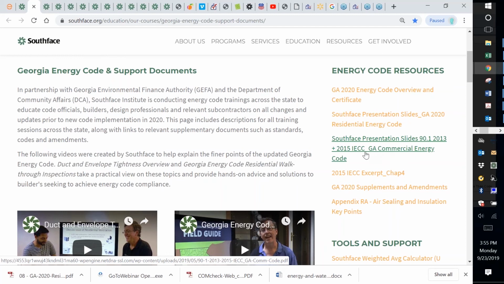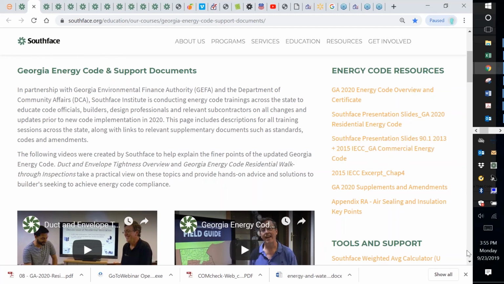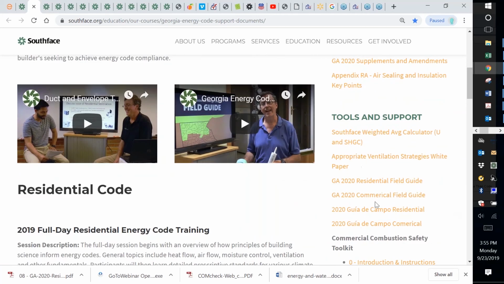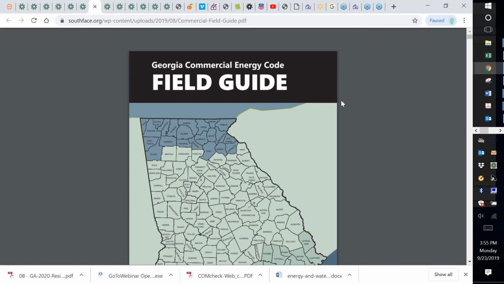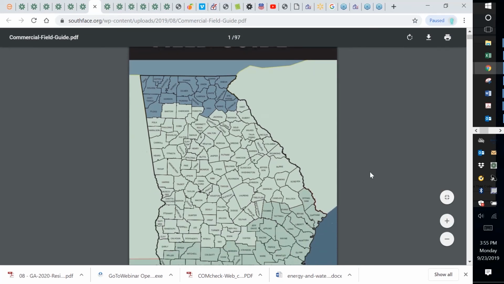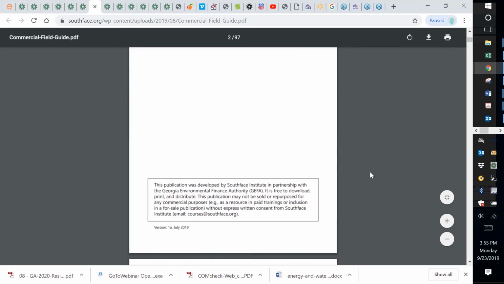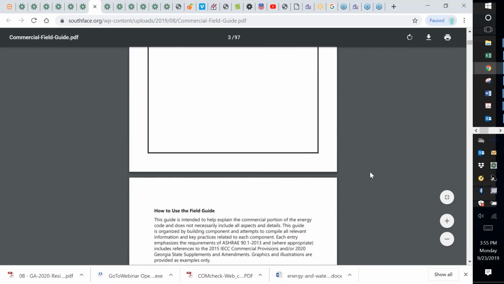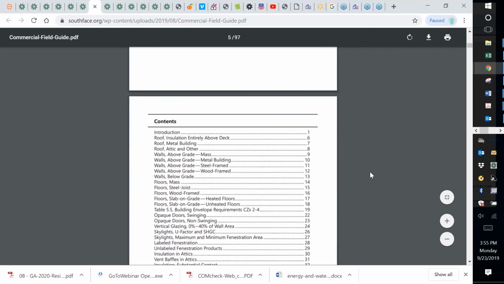But this is kind of an example of that. There's also this really useful thing called the Commercial Field Guide, which I had up here a second ago. I sure have a lot of these open, don't I? The Commercial Field Guide looks like this, and I may even refer to it a few times. You can download it, and download it in Spanish if you prefer.